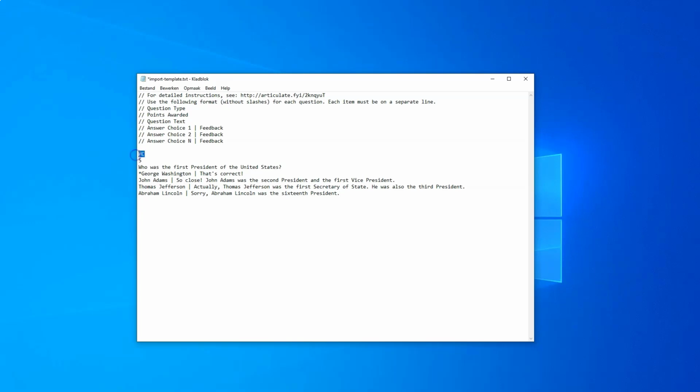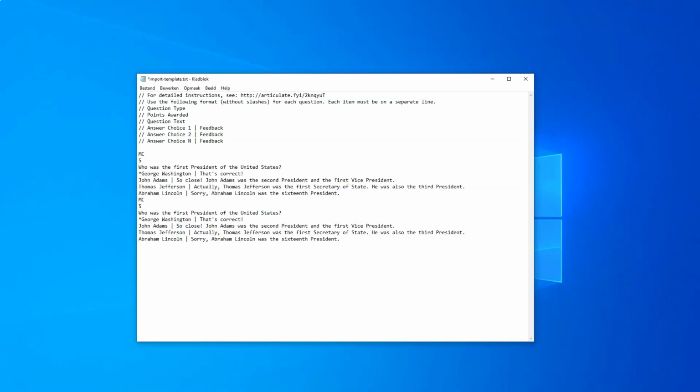So the first is the format, the question type, then the points, the question, and then you have the different answer options with here the asterisk for correct, the answer option, and after the pipe sign the feedback if you want specific feedback. Now if you want another question in your text file you can place it directly under the first question. So in this way you can add it in your text file.